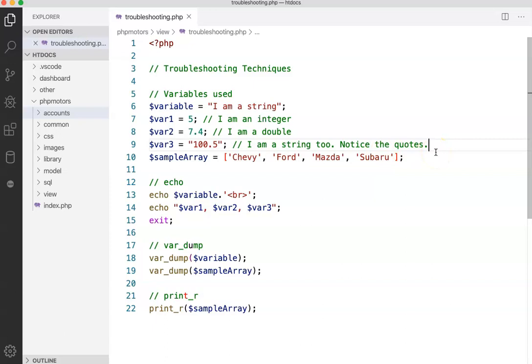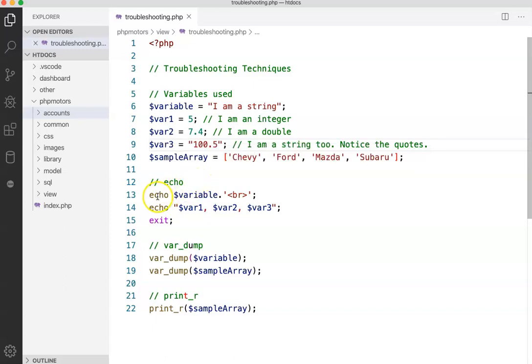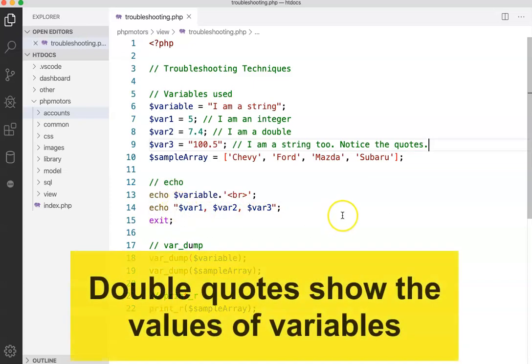Now, with those values defined, let's show you some techniques. So the first technique is just the simple echo statement. The whole purpose behind this echo is to show you values. So in this first echo, we have just the variable itself, which should be I am a string. And then we've concatenated using the period symbol here, a line break, so that we should see these on separate lines. The second echo, notice the double quotes.